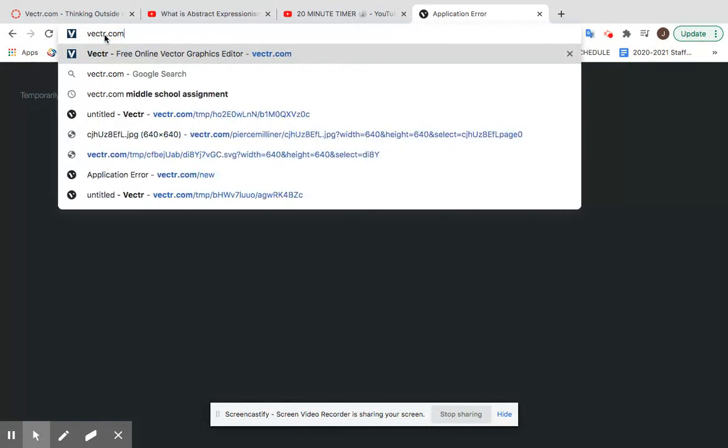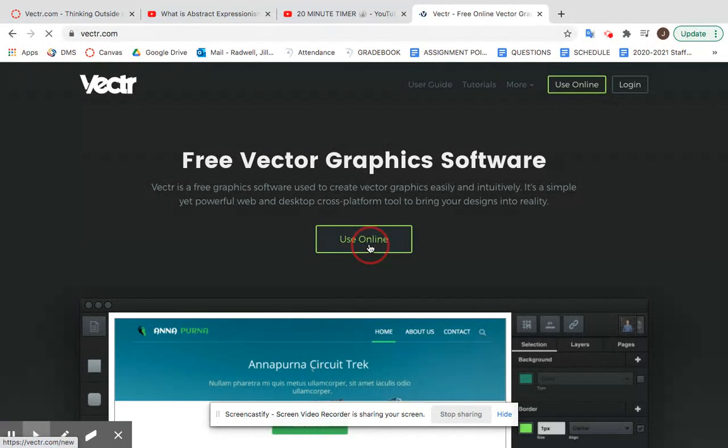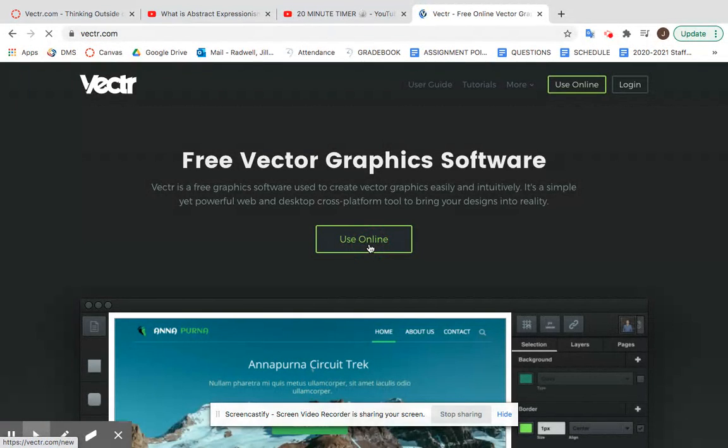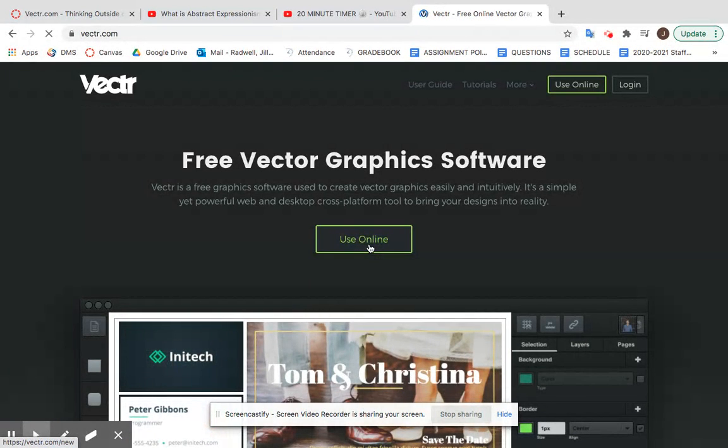It says that there's an error. That doesn't mean it doesn't work. I'm going to try again. And oftentimes it will work after you try a few times. If it repeatedly gives you those errors, come back later and try again, okay?